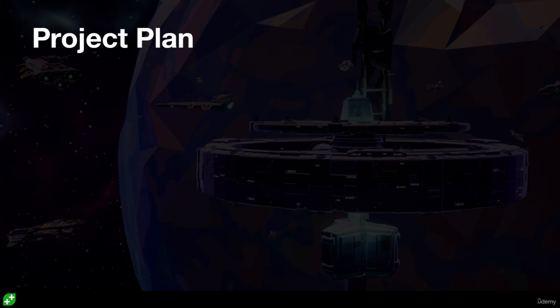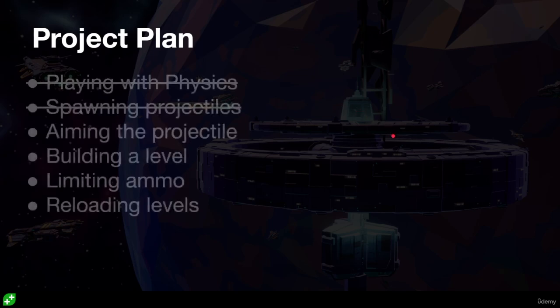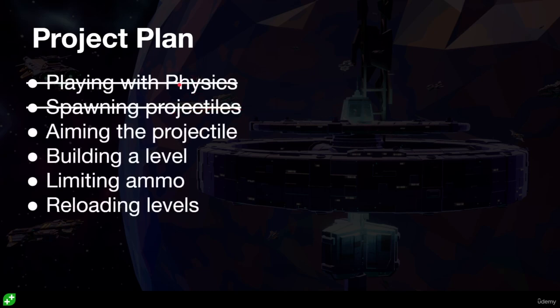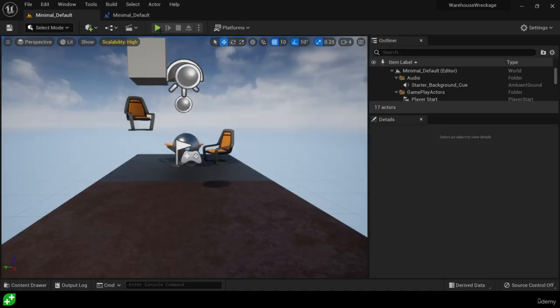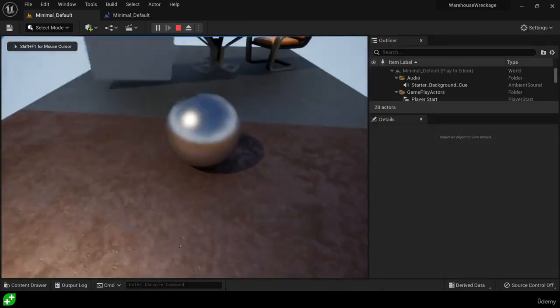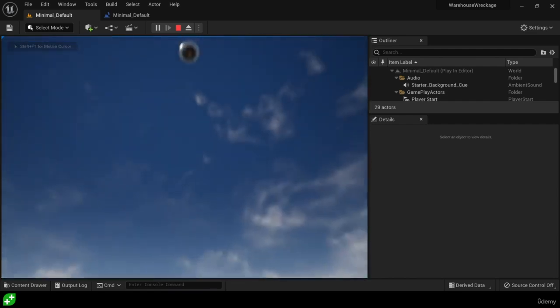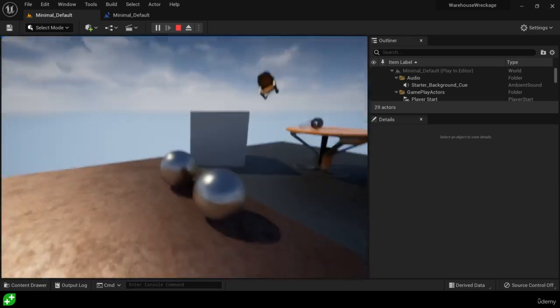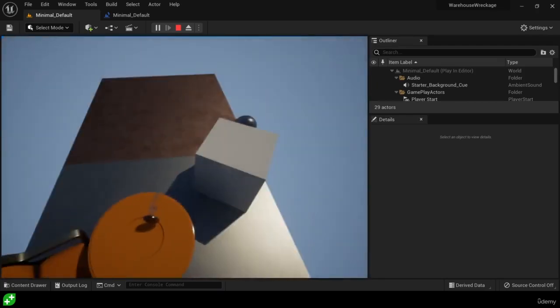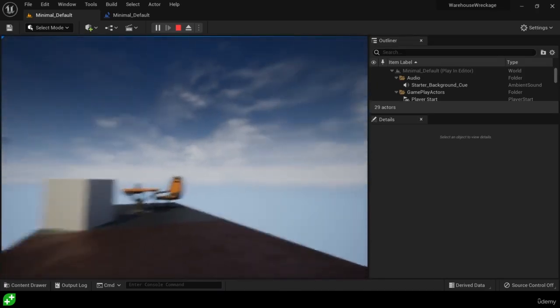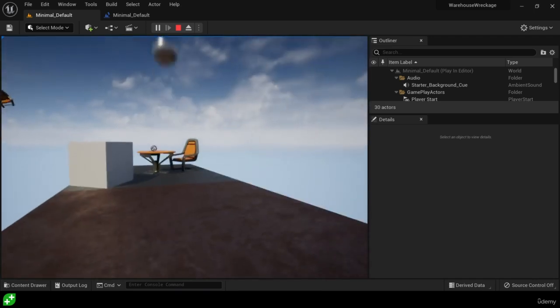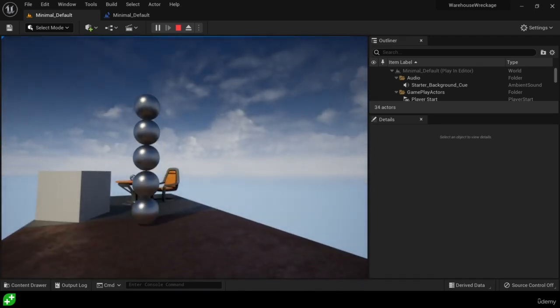So let's quickly review the project plan as it currently stands. We have already done our playing with physics and spawning our projectiles into the world. Now, what is coming up next is that we need to be aiming those projectiles and ideally starting them from wherever we're shooting from. So at the moment when we play the game, that little steel ball drops out, jumps up into the air, of course, but it isn't affected by where I am. Ideally, this is a kind of first-person shooting game. We should be firing these projectiles out of wherever I'm looking from.